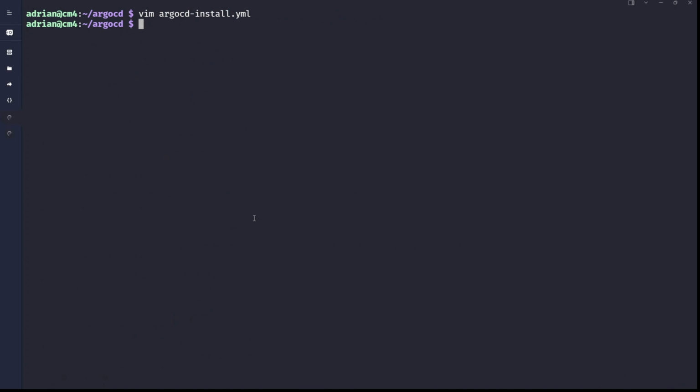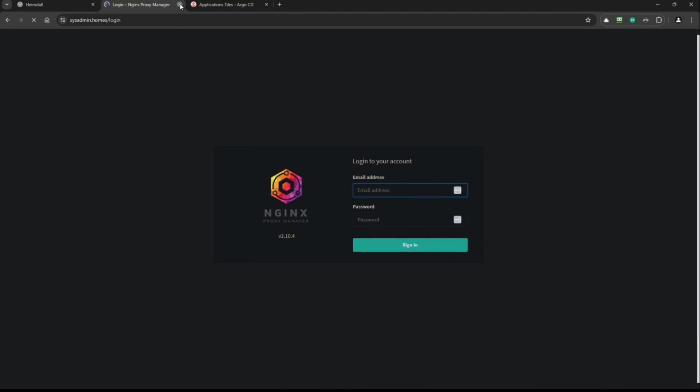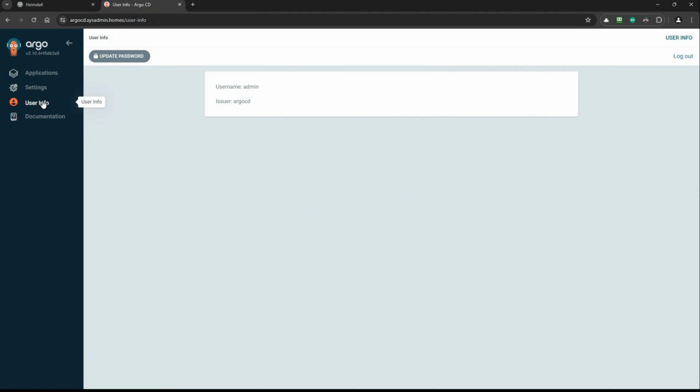And now it is time to get rid of the Argo CD, but before that I will log out from the Argo CD and from my Nginx Proxy Manager. So let's get rid of this and from this. And by the way, I recommend you to go to user info and update passwords.